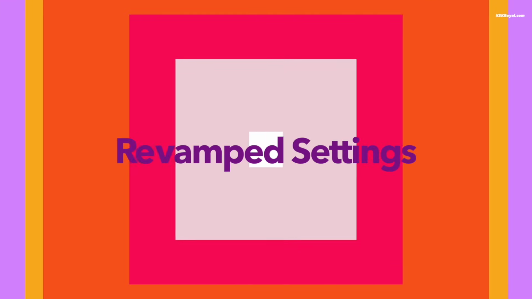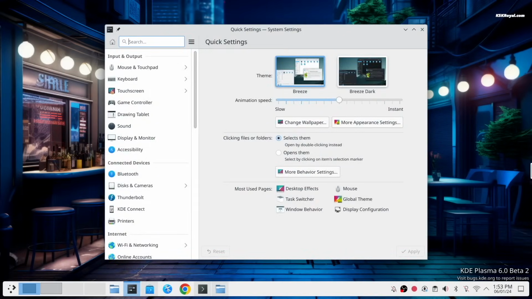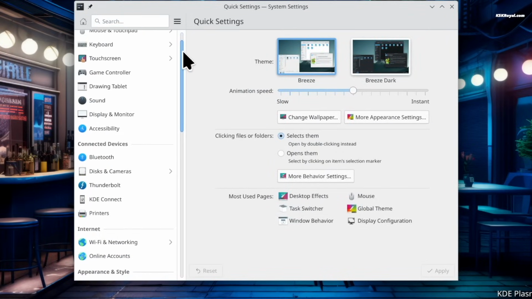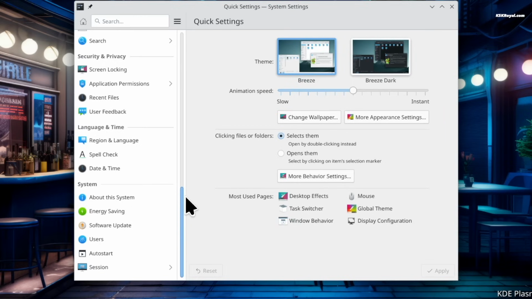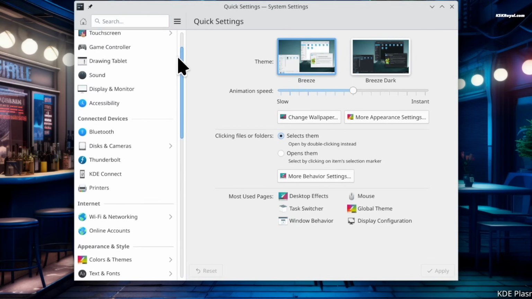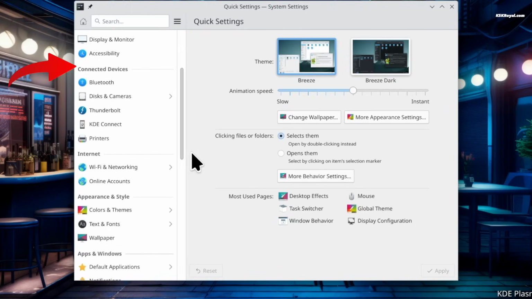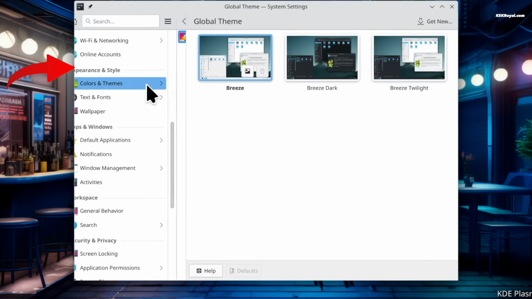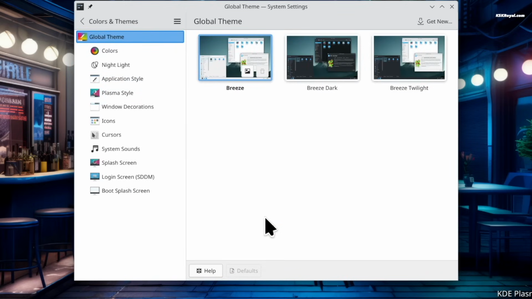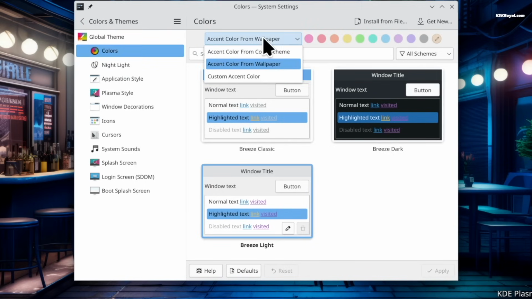KDE Plasma 6 brings a few refreshments to the settings application. It follows the design language of the macOS sidebar and organizes the settings elegantly by dividing them into sections. Each section has a name and relevant settings. For example, the input and output section has controls related to the mouse, keyboard, sound, and more. The connected devices section is related to output devices. The appearance and style section lets you change wallpapers and fonts and apply themes. These improvements enhance the settings application, making it very easy to use for an end user.